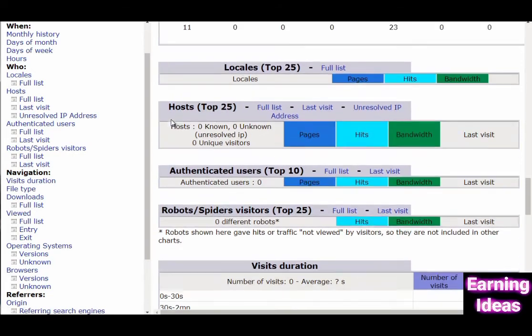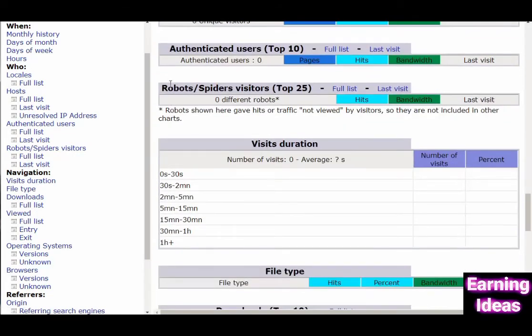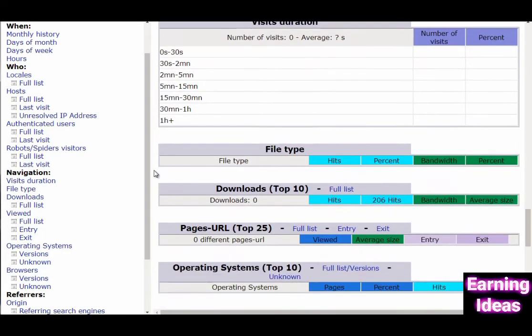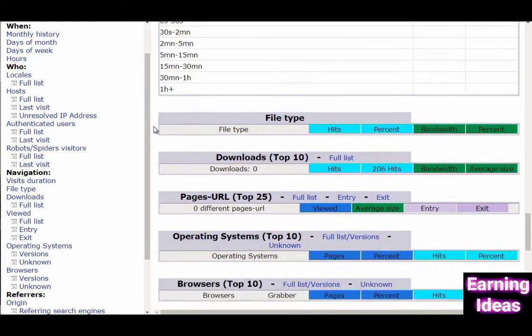We have different hosts, different authenticated users, and then what kind of robots are visiting your site? Is Google coming to your site and indexing it? Is Yahoo, are other search engines doing that? And then the visits duration: how long are people actually staying on your site? Are they staying a few seconds? If they are, that might not be a good sign. Maybe you can look at your content and see why. If they're staying a long time on specific pages, then why is that? Is it because of the videos? Are they intriguing? So use this data to your advantage.